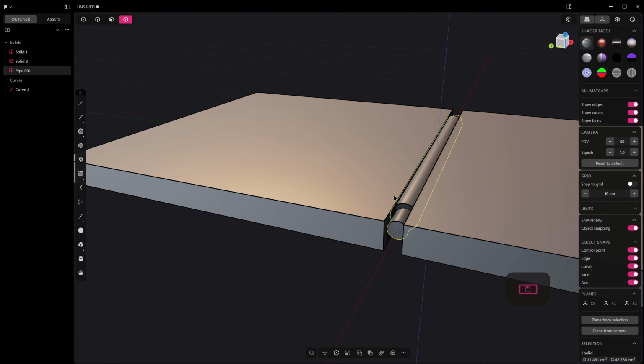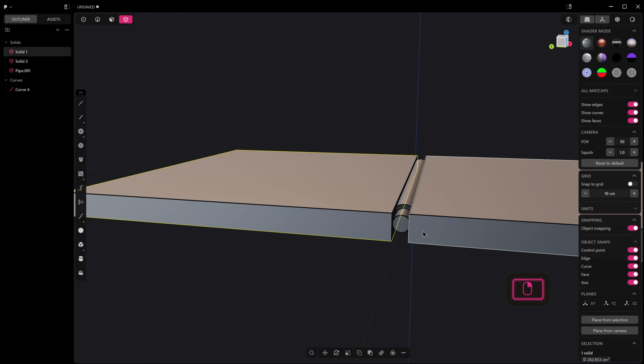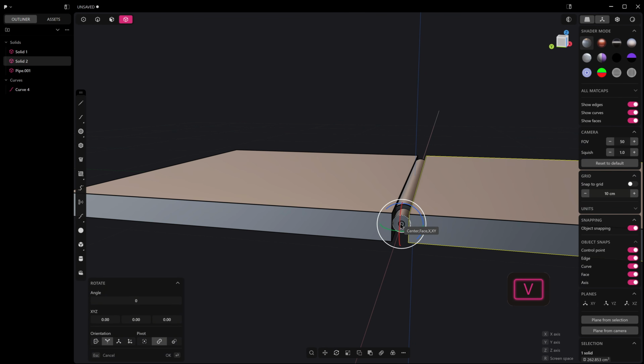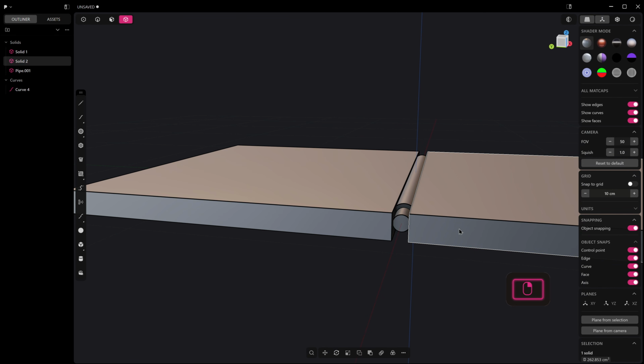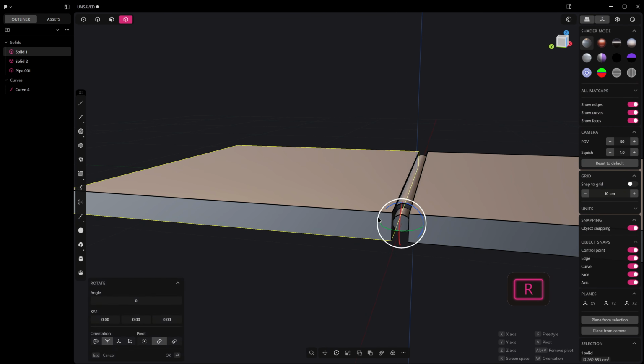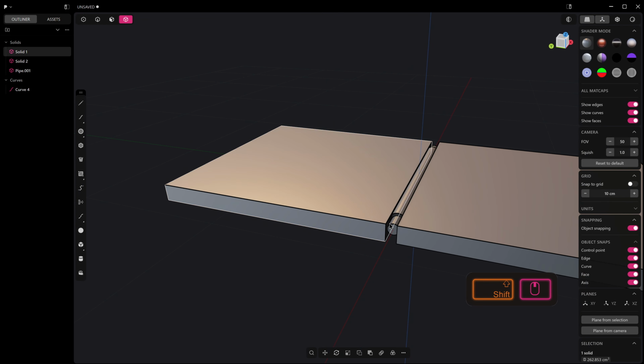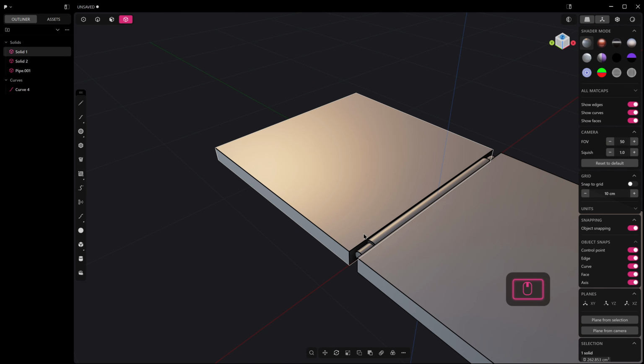Now we can take this one, click R for rotate and V to move the pivot to the center of this, and do the same thing for this one. So R, V, and add the pivot there. Now when we rotate these, they're going to rotate around there like that. So we've got our clamshell rotating, and we can start to add some details now.